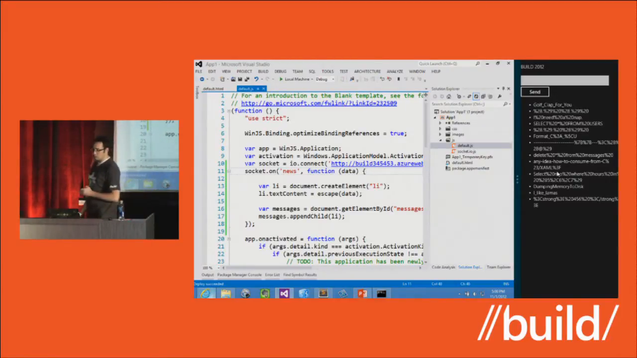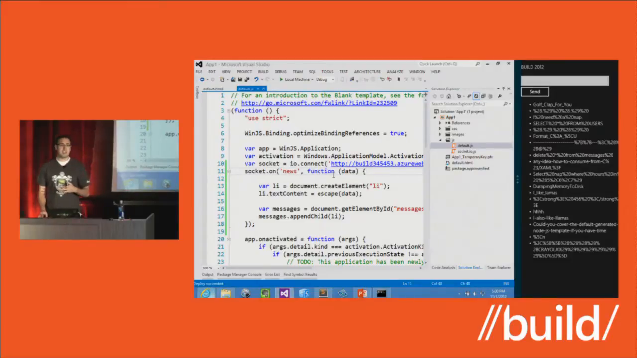We actually did this for Build last year. We built this game called Tankster. We initially built the game before we even had a prototype of Windows 8 available, so we built it entirely for Internet Explorer. We ported this game over to Windows 8 in just about a week. And it was a pretty complicated game.